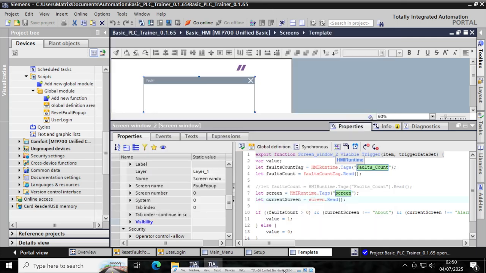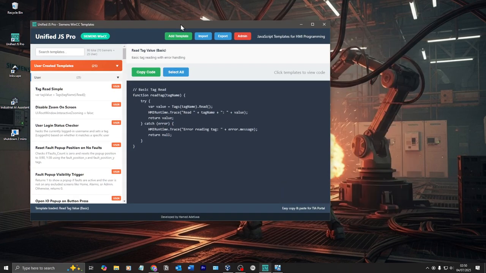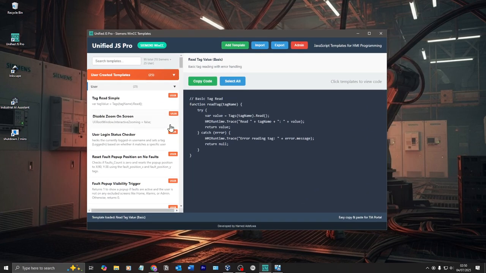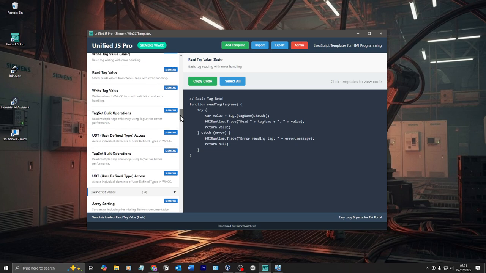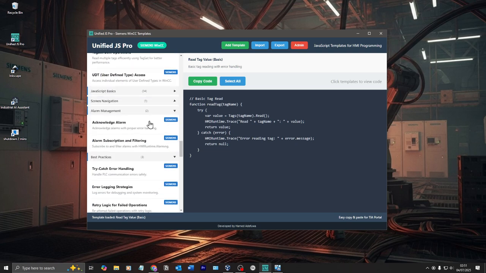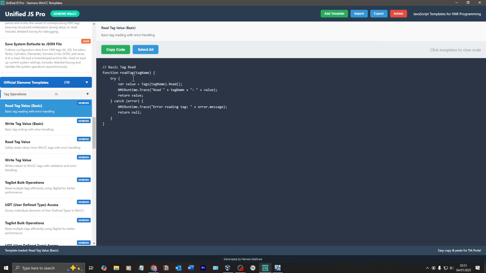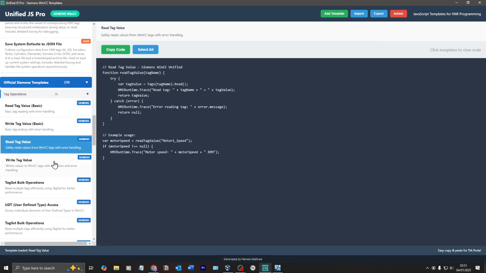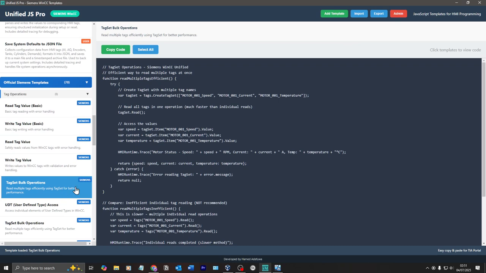I've called it my WinCC JavaScript Pro. Let's see if I can just minimize this VM. Here we go. All right, so this is the app that I've made myself, and it's pretty cool. I've got 70 of the official Siemens templates that come in there. They've got a PDF called JavaScripting tips and tricks or something like that.